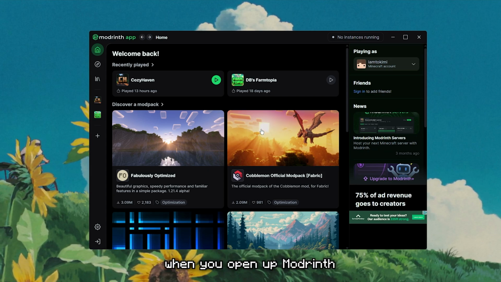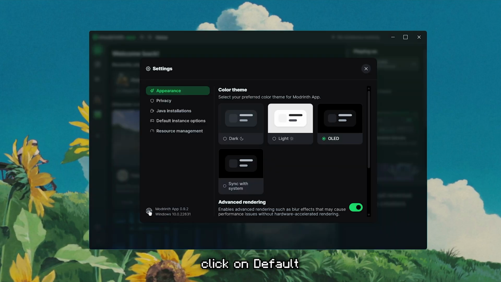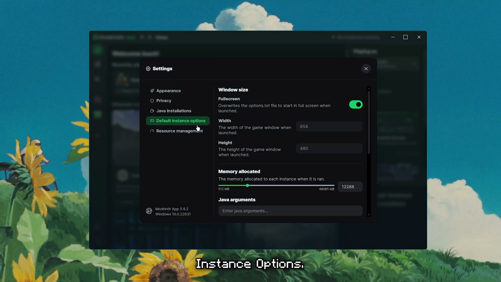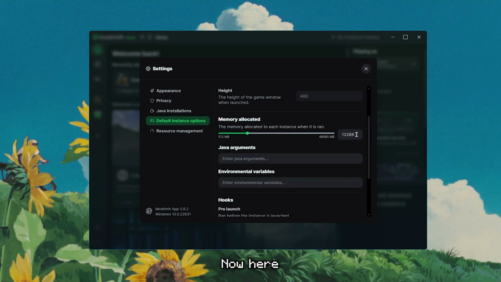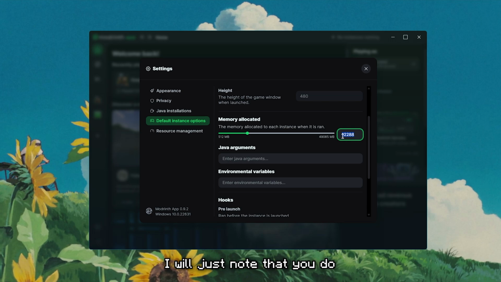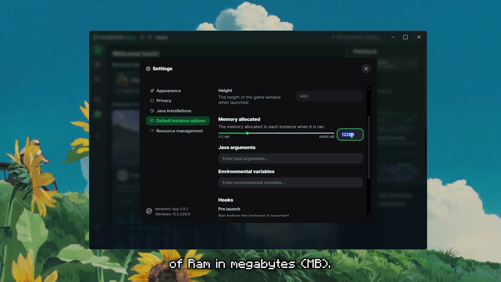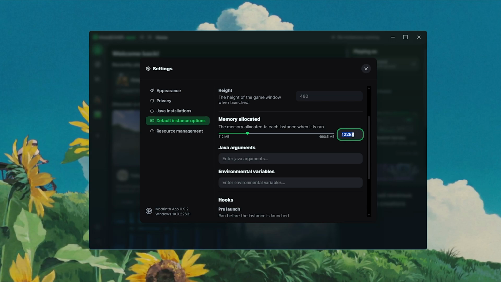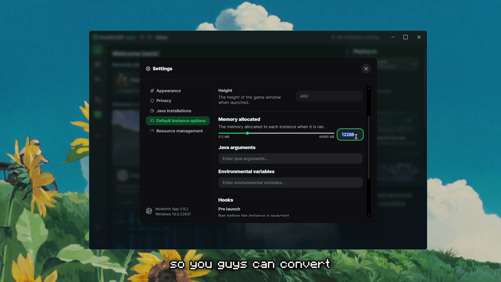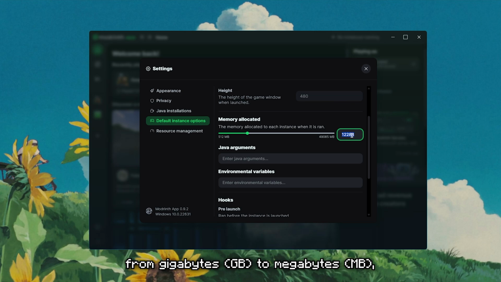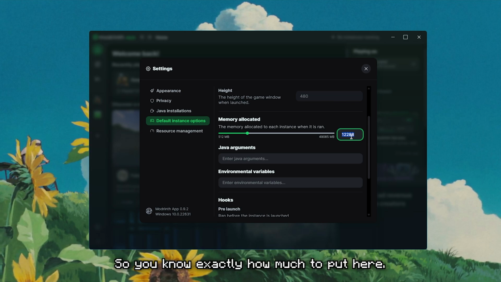So, first off, when you open up Modrinth, you're going to go ahead and go to the settings in the bottom left. Click on Default Instance Options, scroll down, and you will see Memory Allocated. Now, here, I will just note that you do have to put your gigabytes of RAM in megabytes. So I will put a website and the link in the description below so you guys can convert from gigabytes to megabytes so you know exactly how much to put here.